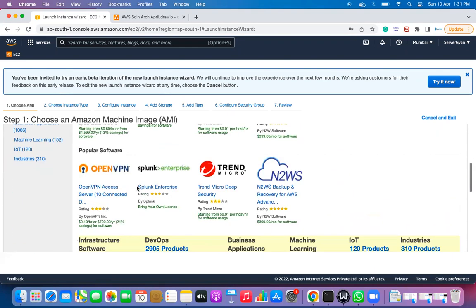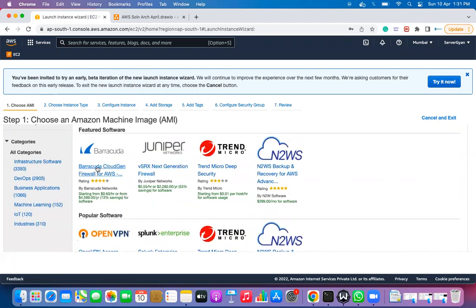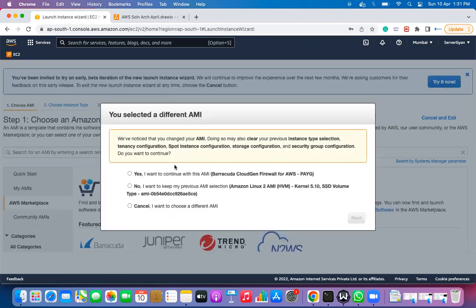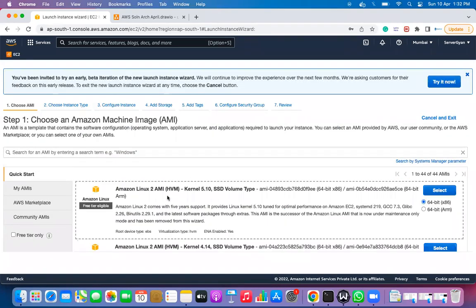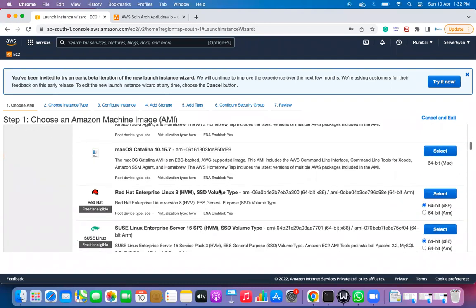And whenever you are going to purchase, for example, I'm going to select Barracuda. So it will say that, yes, I want to change the AMI, Cloud Gen Firewall on AWS, pay as you go, PAYG. Right, guys? So I would like to cancel it because I really do not want to open a firewall. But just for your information, these sort of options are available over here.